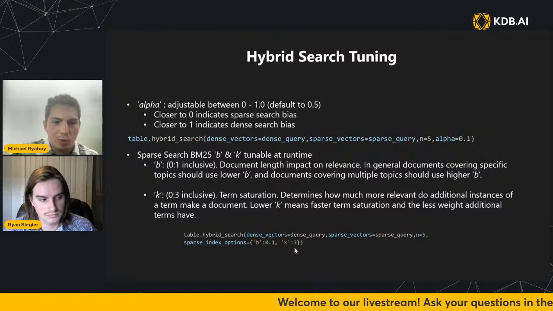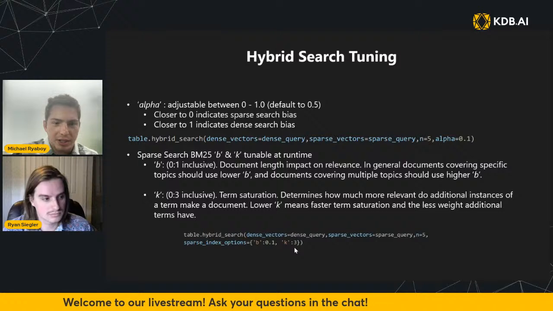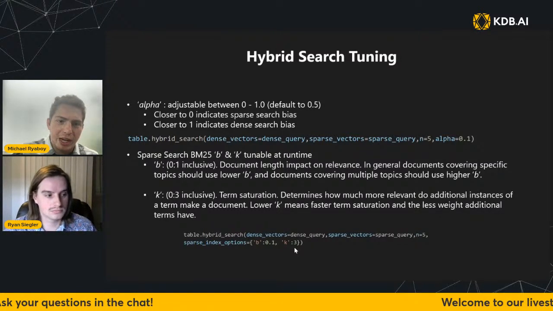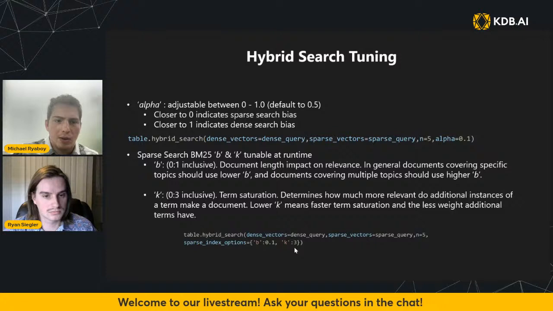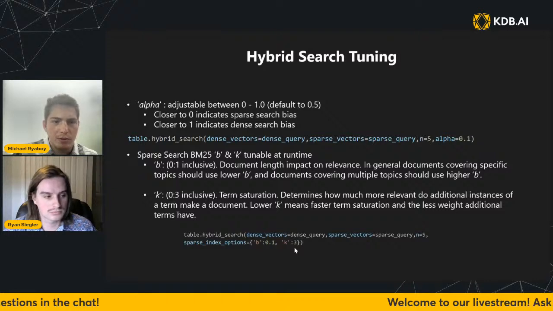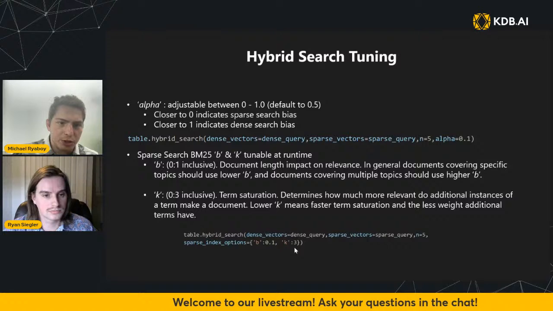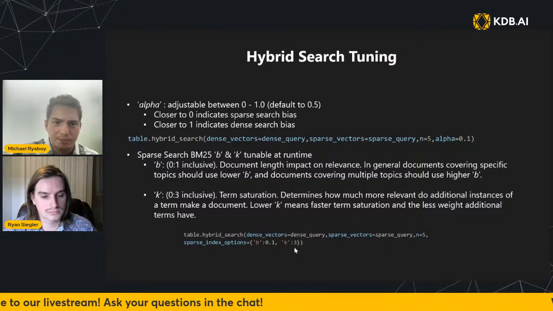If you want to learn more about these hyperparameters, we explain them in our documentation. But yeah, in general, these B and K parameters aren't nearly as important as this alpha parameter. If you're going to tune your results and try to figure out what is the step that you can take that has the largest effect, this alpha parameter will be much more important, because you really want to figure out, based on your specific data, what is more important for your search. Is it your keywords, or is it the semantic meaning of your documents?